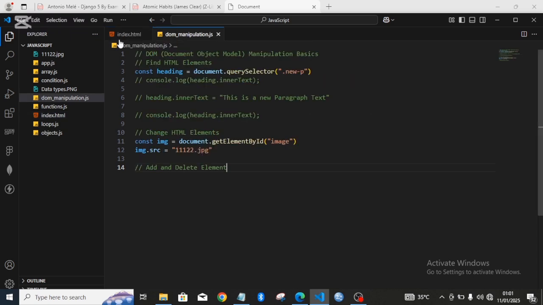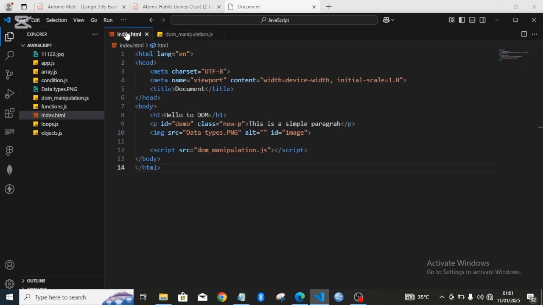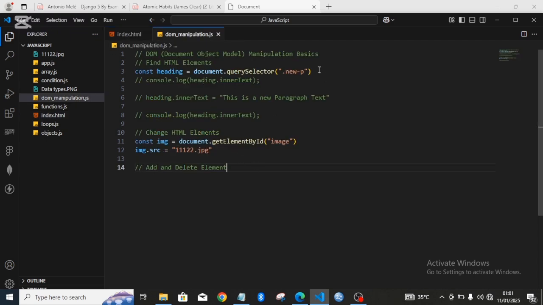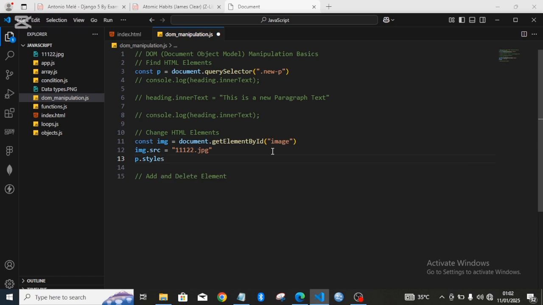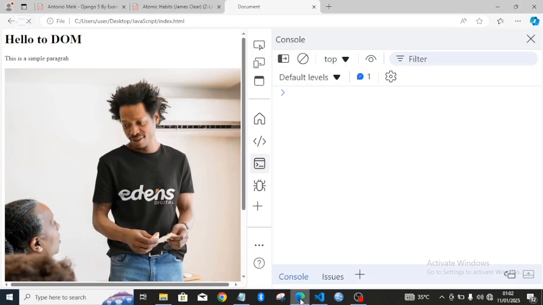Let's say, for example, I want to give this paragraph a color of red. To do that, I'll first get the paragraph. Let me just name it p, right? I've gotten hold of it using this query selector. I can now say p.styles, then what style did I want to change? Color. I will now say equal to, what color did I want to give it? Red. Once I save this and reload, let's see what we have.